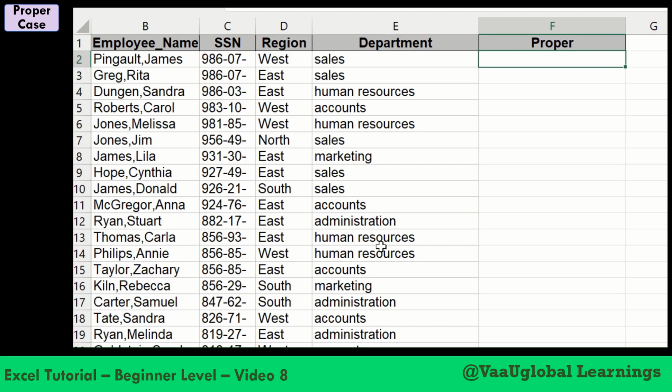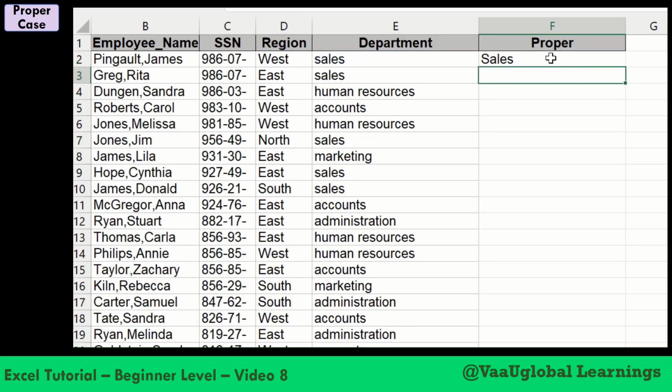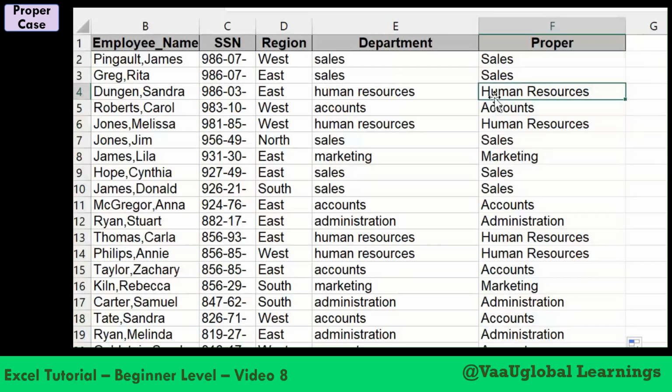I'm using a department example. So here I have human resources, two words in the name of the department, and the rest are having one word only. So equals to, immediately followed by the proper function, followed by opening bracket and then the cell. Close bracket, press enter. See, the first letter of sales is capital. When I copy this formula to all the cells, you will see in human resources H is capital and R is capital. So this is what the proper function does, right?